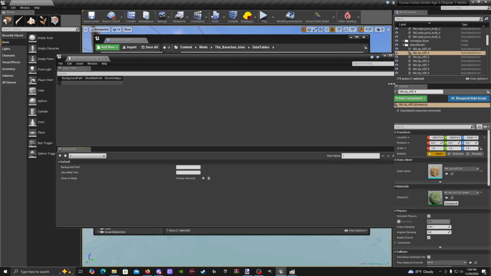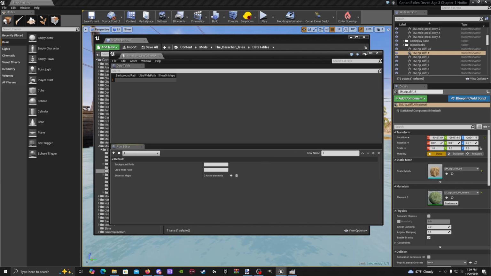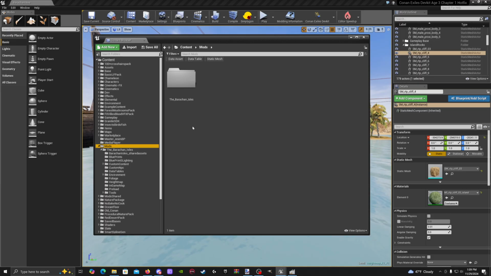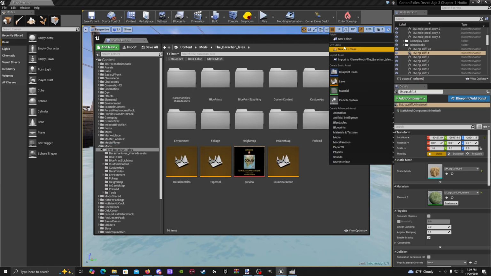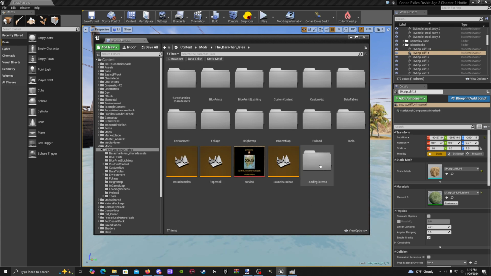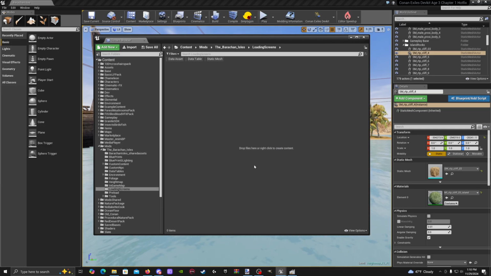Then I'll minimize this for the moment, and what we need to do is create another folder in our mod folder. Let's create another folder and call it loading screens. Now you want to be careful how many loading screens you use, because the higher the resolution of the image, the bigger the size, and this counts against your mod size. So remember that the megabytes will build up in your mod size.